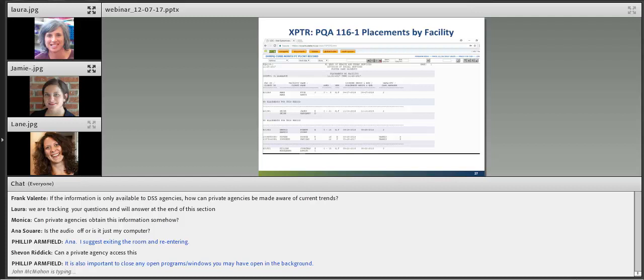Private agencies cannot access this exporter report, but I am more than happy to run them and share them with you. And my contact information will be available to you all. Feel free to reach out. It is very easy for me to run and share this information with you. So I'm more than happy to do that, for private agencies in particular. Of course, public agencies, you're happy to reach out to me too, and I'm more than happy and willing to work with you.